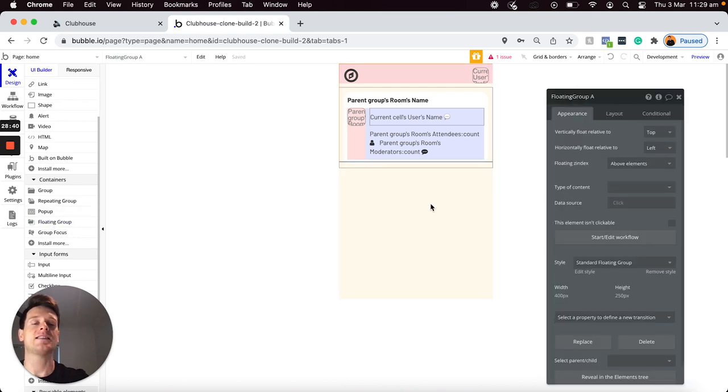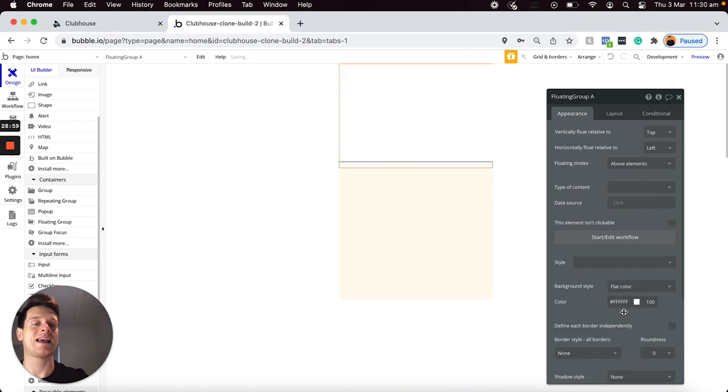And the difference between a group and a floating group is that a floating group, while it acts like a normal group, does not sit on your page. It in fact sits over the top of your page. So with my floating group here, if I was to remove the style of this and set a background style to be a flat color, what you'll see is that because it sits over my page, it's currently hovering over all of the additional elements I've added.